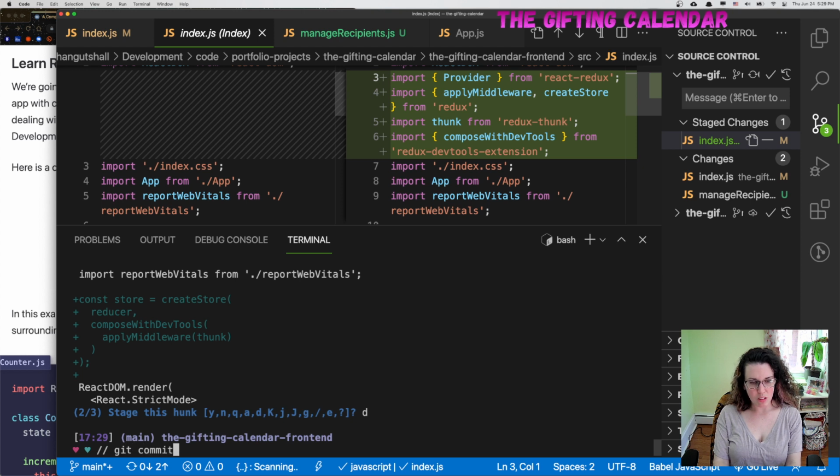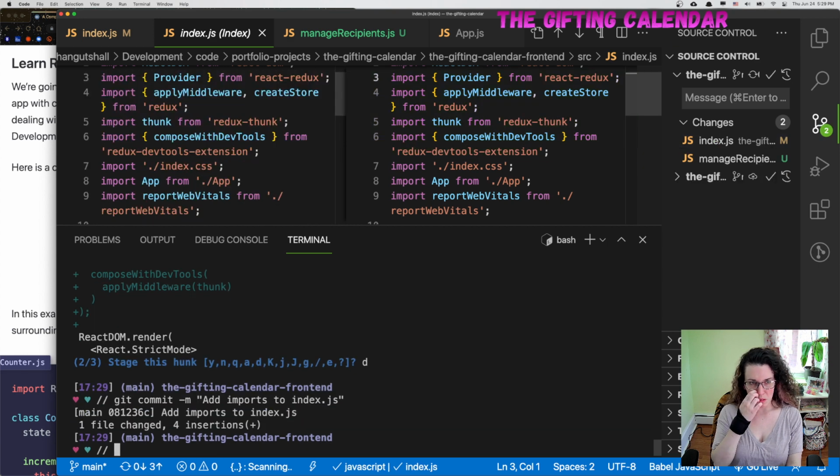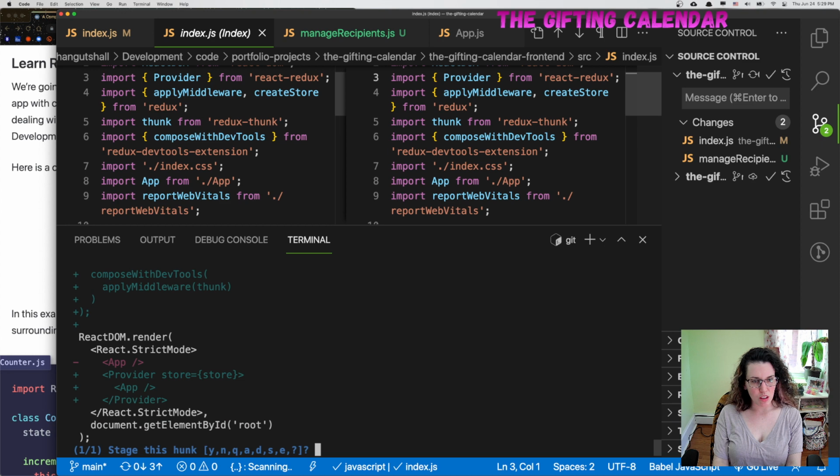So git commit add imports to index.js. And this is super granular, so I probably normally wouldn't do something like that. I definitely won't do it on other files, but it's the first time I'm importing anything in my app, so I kind of feel like it's special.